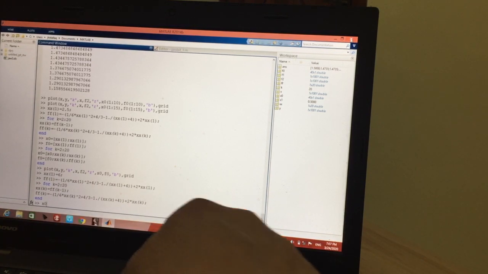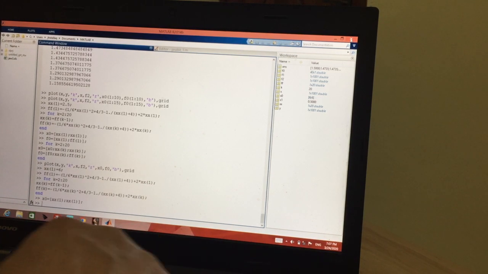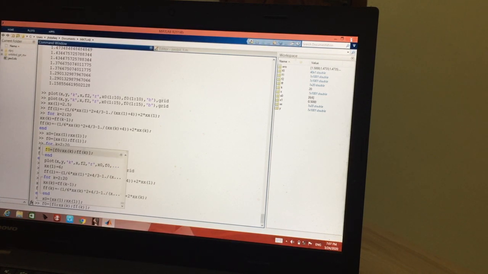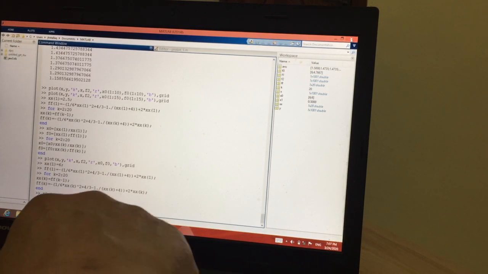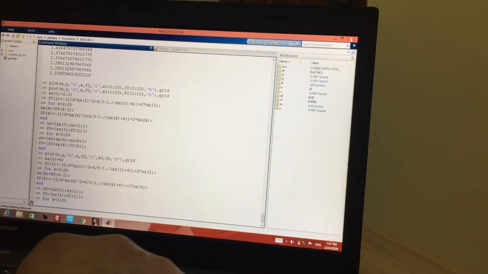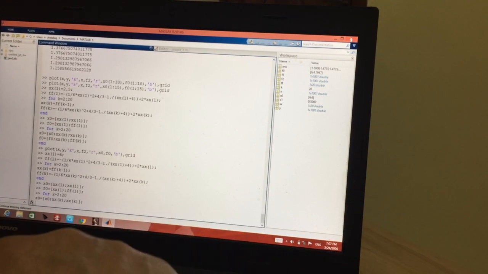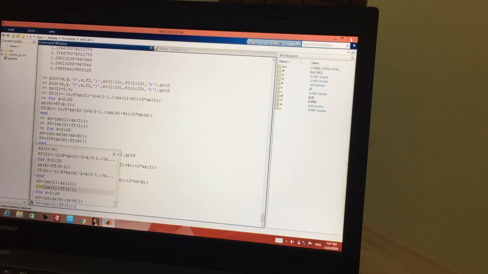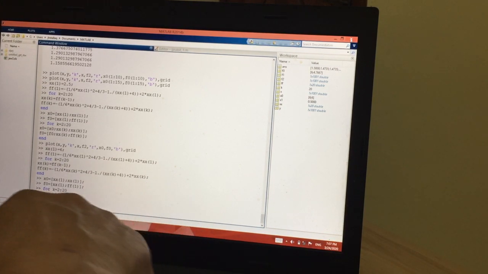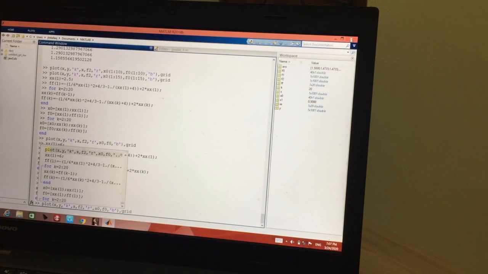And we do that for x naught, f naught, and then we do the updates of x naught and f naught. Okay, x naught, update, f naught, update. I want you to practice this on MATLAB, how we do it, and then plot.